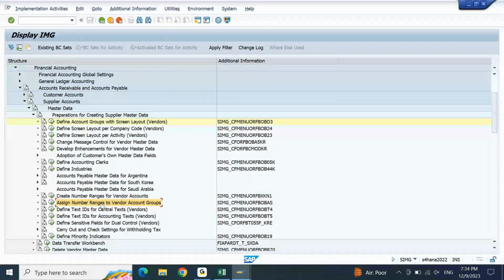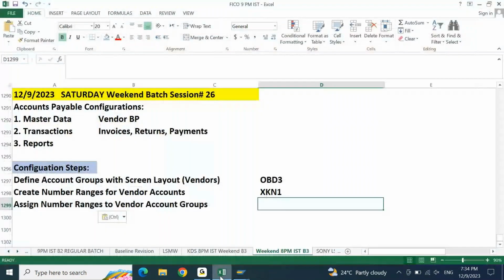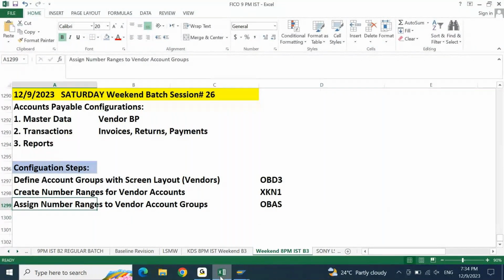Let me copy this. The T code for this is OBAS. As per our logic, the last four digits are the transaction code. I'll put this here and I will put OBAS here. After writing these three settings, we need to define further settings as well.